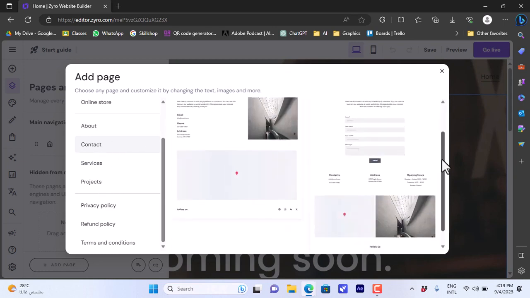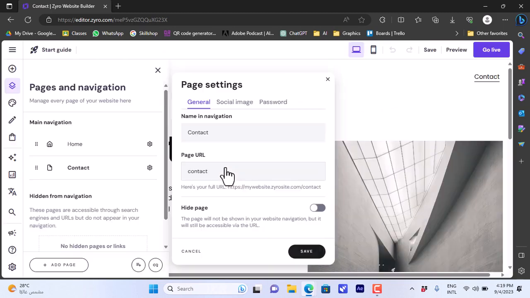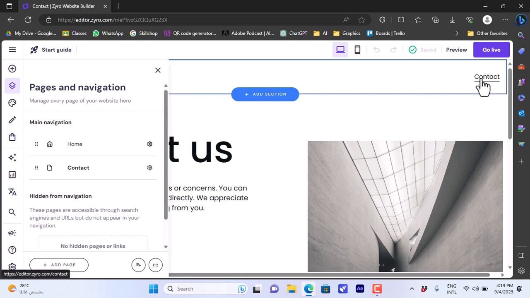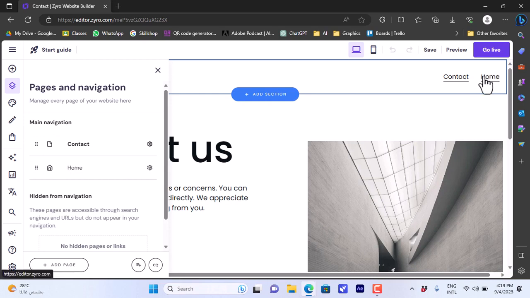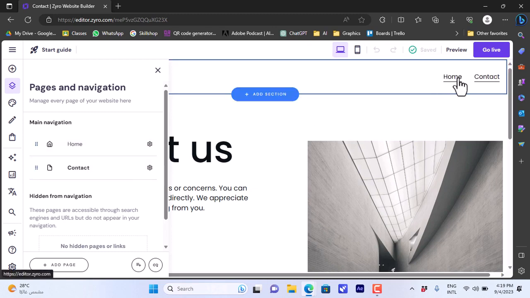So as you can see here, we have a couple of layouts. So let's choose this one. And as you see here, your page is added. So we have here our contact page. And as you can see here, it updated here. It used to say home, but now it's contact. And we can drag our page to move it up and down. As you see here, we have our contact and our home. Now the order has changed. We can drag the contact page down again and it'll show after home.